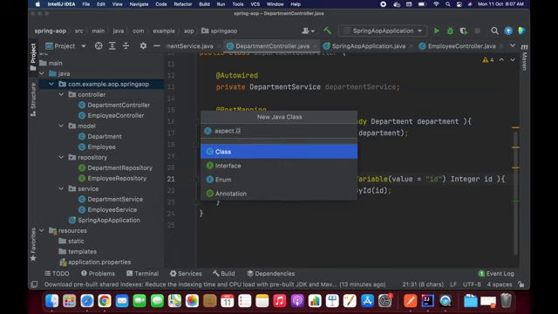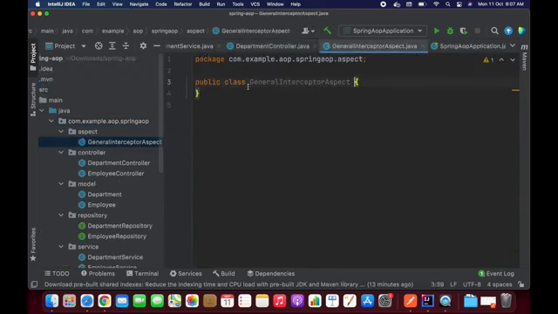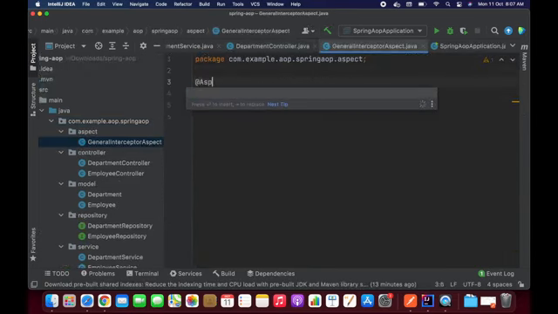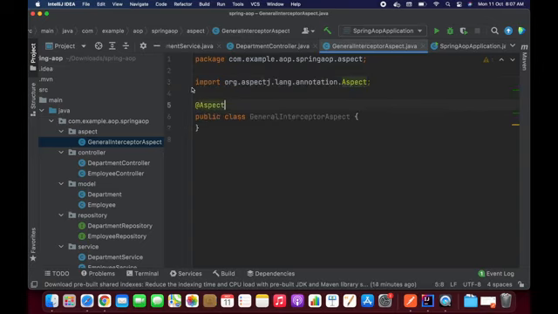Let's write GeneralInterceptorAspect. So this is an aspect. Basically, this aspect will be treated like servlet filters or Spring interceptors. This aspect will also intercept your request, and if you want to do something before the request reaches your controller, we can do it here.